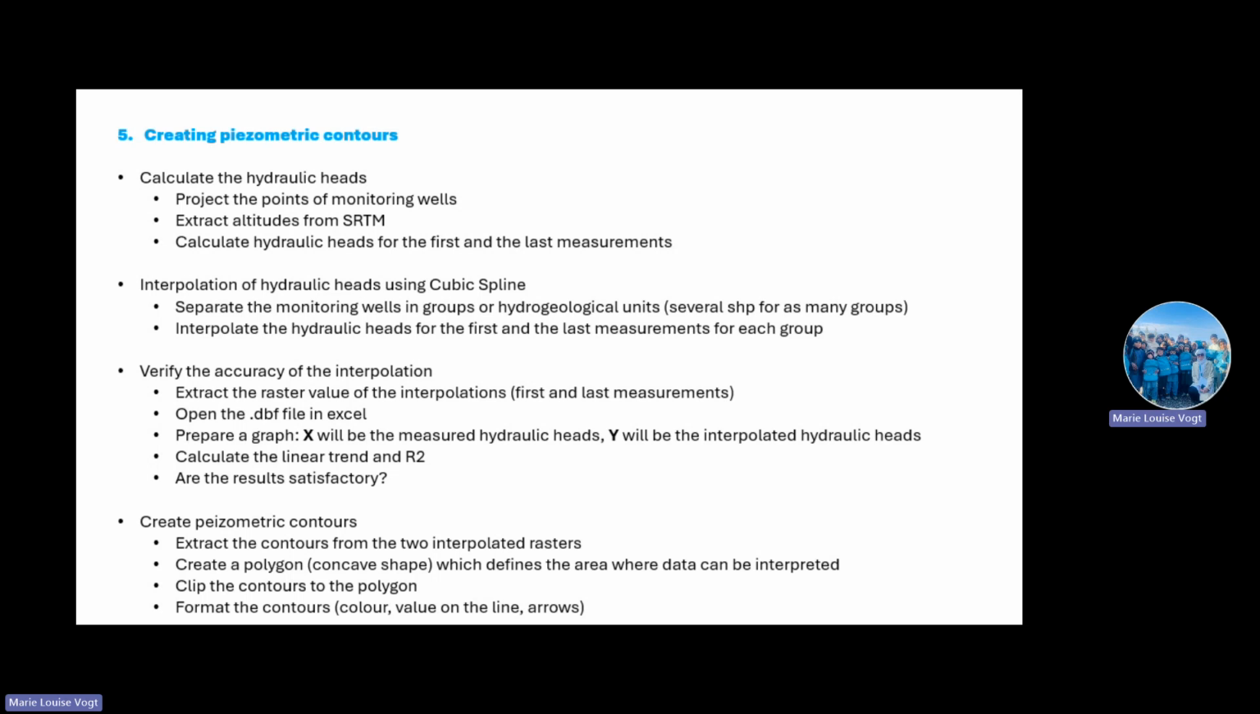Now we'll see how to verify the accuracy of the interpolation, the piezometric contours. I will show you.